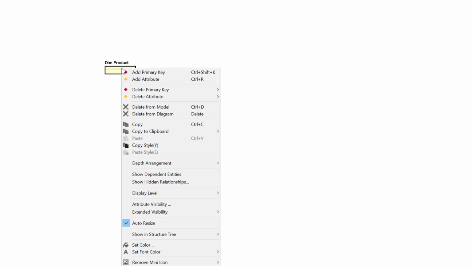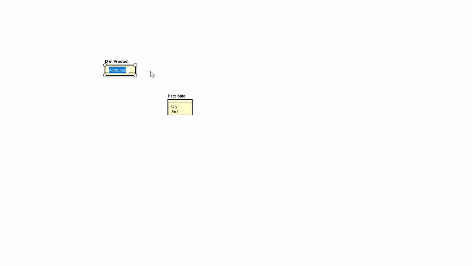Let's do dim product here. And of course, dim product needs the key, and we'll return to the key on the fact sales table later. So we start by adding a primary key, and depending on the naming conventions in the source system, that might have the business key product ID. We can also add several attributes to this. So let's do product name, for example. Maybe you also want to have product category on there. Maybe you want to have the supplier. Could be that you need to sort the products by who supplies it.